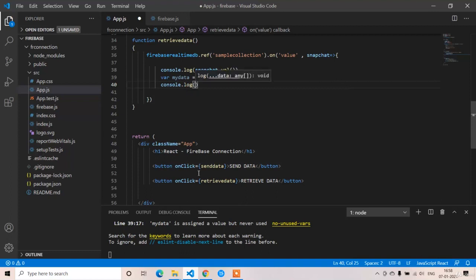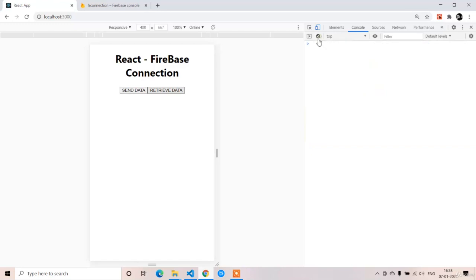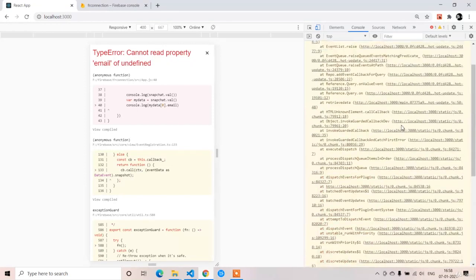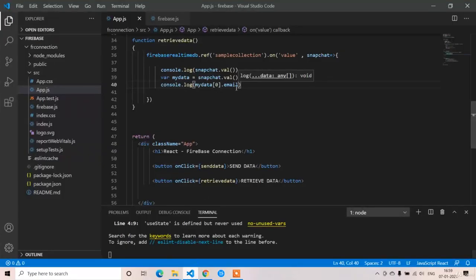console.log myData of 0 dot email. Let's check whether it is working or not. Remove all these things. Now click on the retrieve data button. Here you can see we got the error, cannot read property email of undefined, because Firebase data is not in the form of arrays. It is a separate format. So we have to convert that format to our normal JSON format or array format. In this lecture we are going to discuss that.